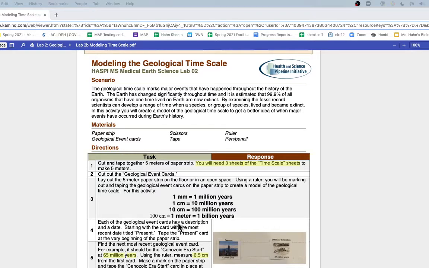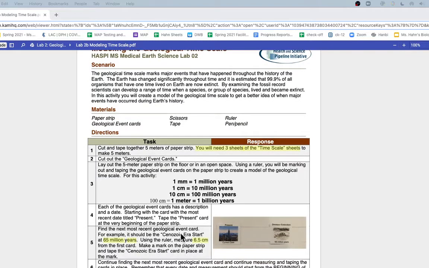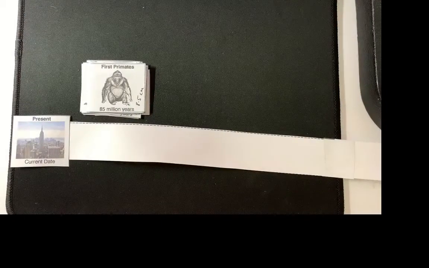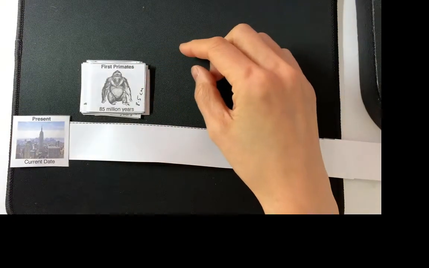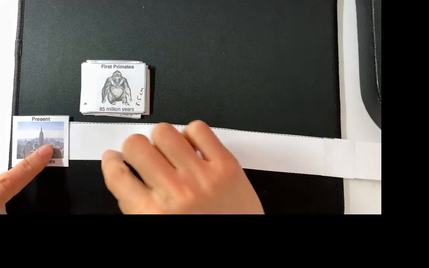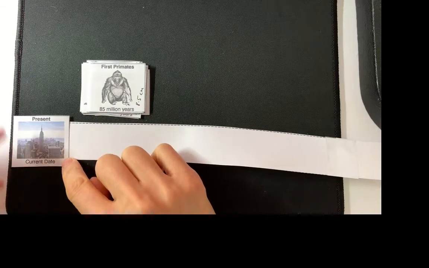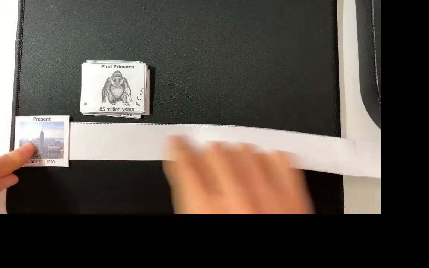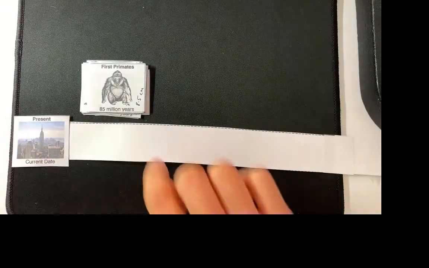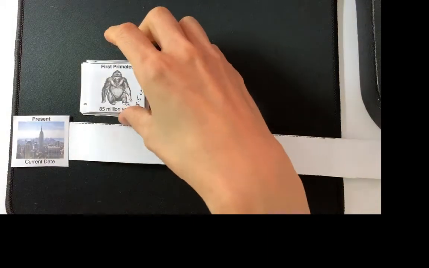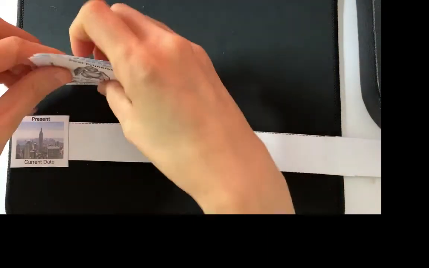So I'm going to show you how to figure this out on the cards if this is confusing you. Let's take a look. All right, so I already went ahead and printed out my cute little cards, and it says to tape the present day card at the very beginning of your paper strip, and then you've got all your other cards.